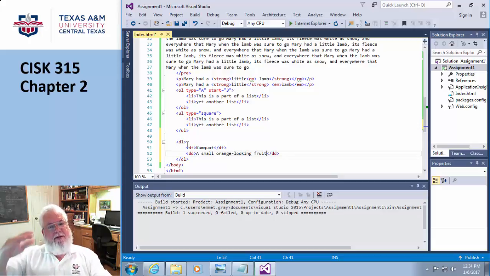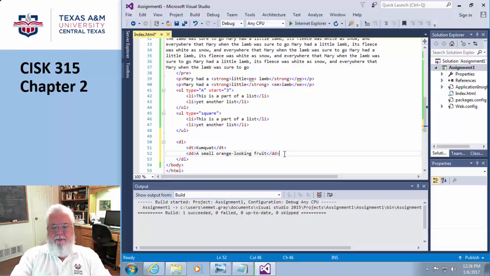So I have one list, one DL, that's the container. The container tells me where it is physically on the page, and all these things are analogous to the list item. So I'm going to do another one. DT wombat. And then I'm going to do a DD for definition. Furry critter.